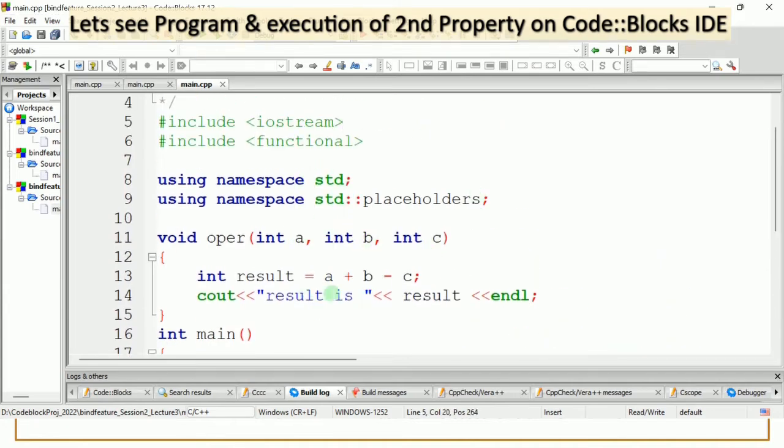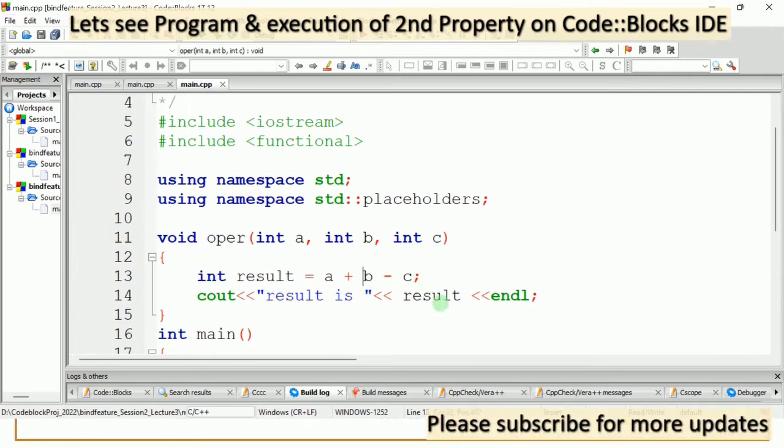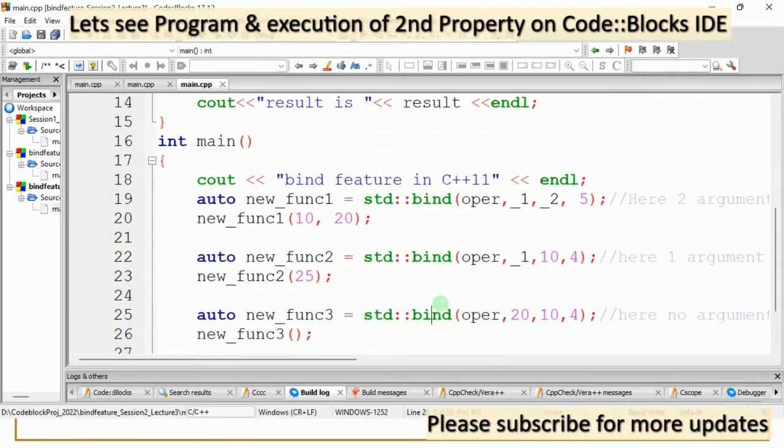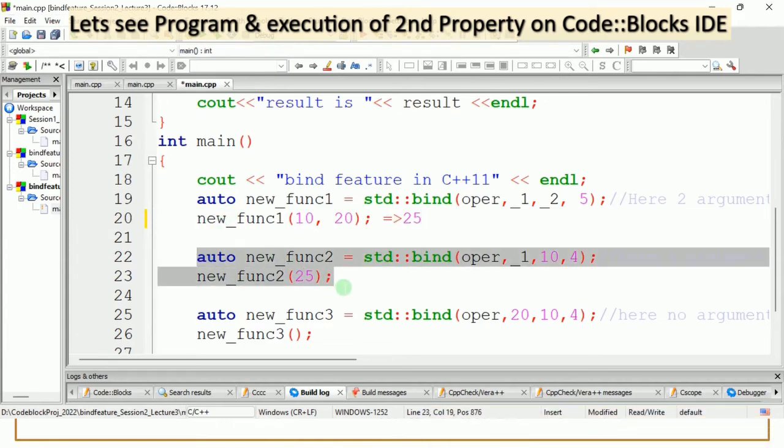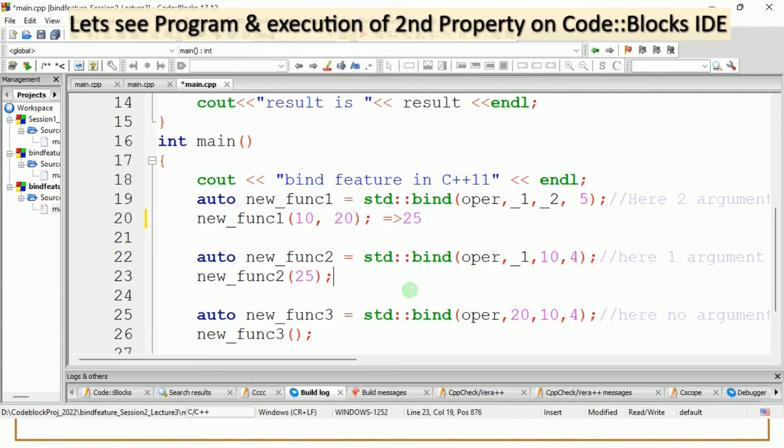So what will be the result? 10 plus 20 is 30. 30 minus 5 is 25. Right? So it should give you 25 here. Now when these two lines of instructions are executed, what will be the result?